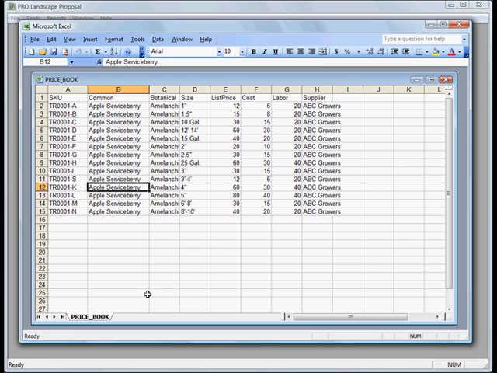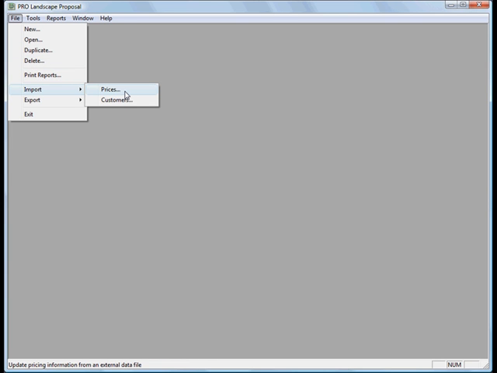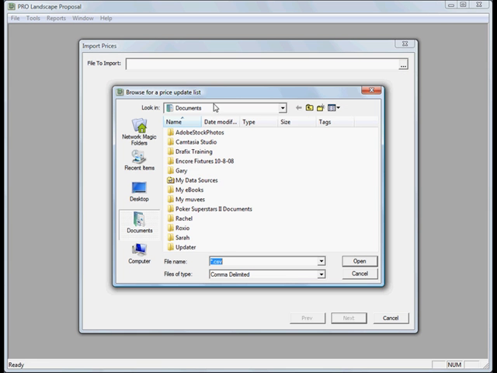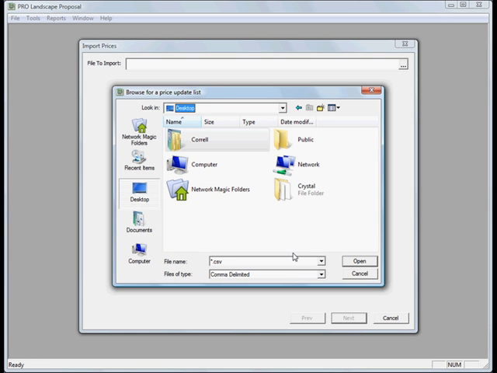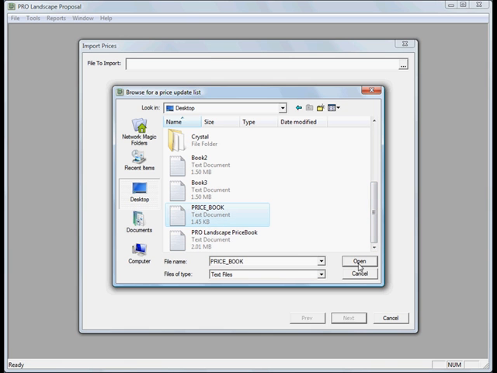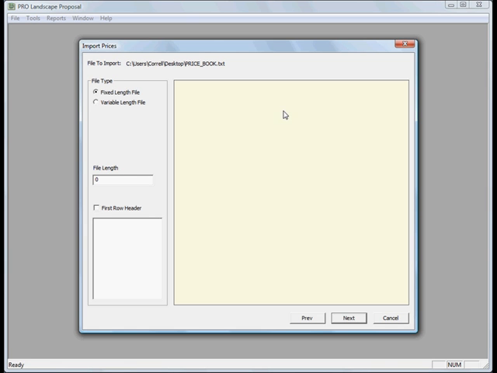Okay, and I'll click Yes there. I'm just going to minimize this, to show you something that can cause a problem when we do not close that file. And I'll go to Proposal, and I'll go to File and Import Prices. Here I want to browse to that file, and I had placed that file out on my desktop. Now I need to make sure that I select Text File as Files of Type. Okay, and if I come in here, I should find Price Book.